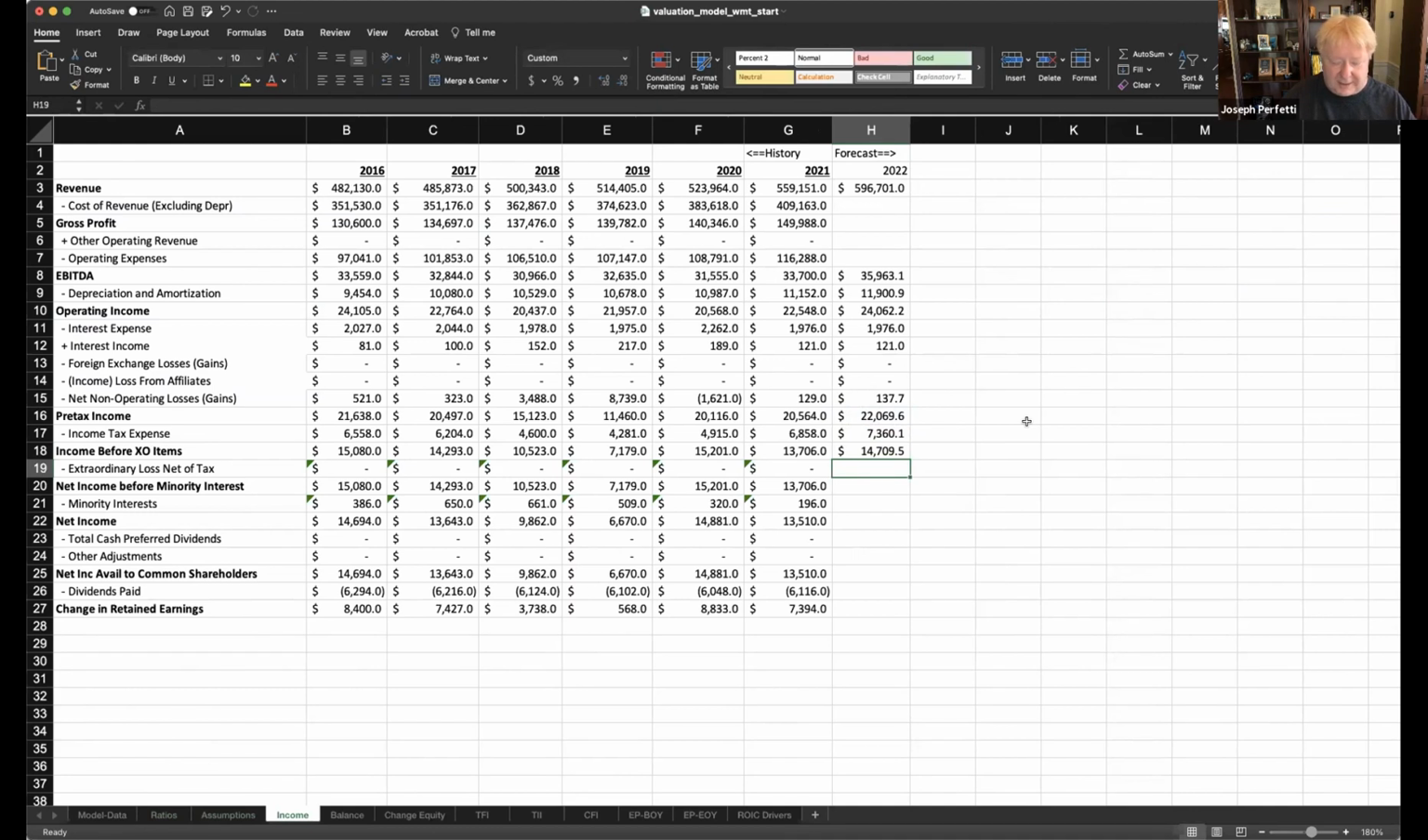Extraordinary loss net of tax, 0. By definition, extraordinary items are just that. They're extraordinary. They shouldn't recur into the future. So therefore, 0. Okay. Income before minority interest. It's basically the income before extraordinary items minus extraordinary items. If I'm lazy, I could take cell G20, copy it, paste it into H20. Minority dividends, minority interest payments. Again, because we're leaving the capital structure alone, whatever they are equals the previous year. That gives us net income equals net income before minority interest minus minority interest. That gives us net income to common shareholders of 14,513.